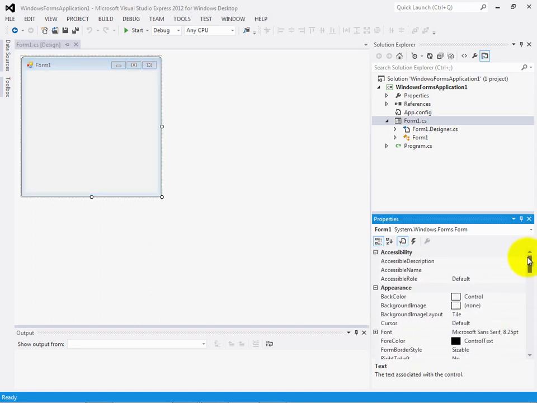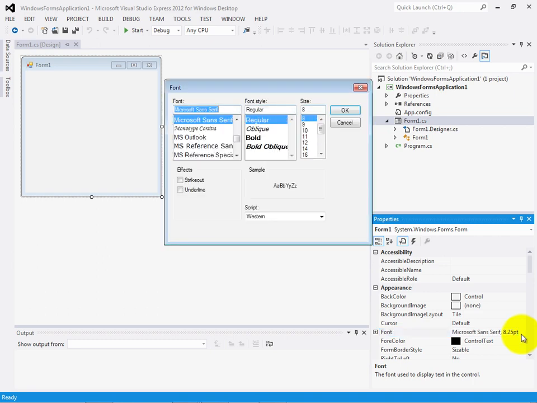And by default, they're displayed categorized as you see here, but you can also display them alphabetically. And for example, if I wanted to change the font, you can see the default font here is Microsoft Sans Serif 8.25 points. If I click on that and then click the ellipsis button here, then I get the font dialog, and actually the recommended font for Windows Forms and WPF applications running on Windows 7 or Windows 8 desktop is the Segoe UI font. So if I start typing SE, you can see that it jumps down to the Segoe fonts, and I can select Segoe UI, and the default recommended size is 9 points.